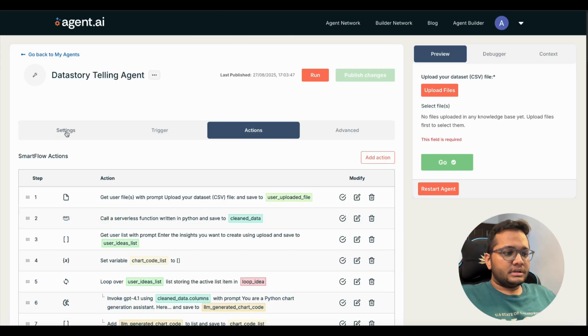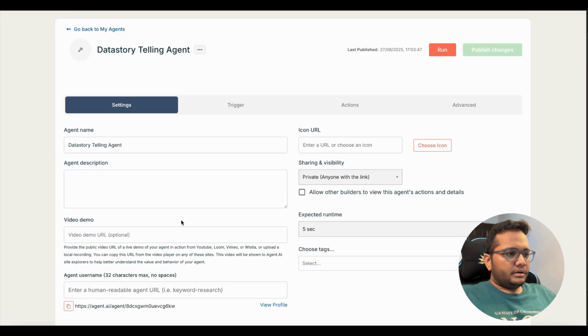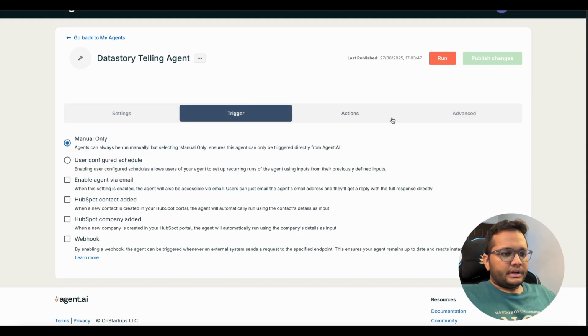For example, we would give it a CSV file. That's a very big CSV file, and we want it to come up with graphs, charts and the kind of storytelling that we want from our instructions. So this is the kind of agent. So this is the data storytelling agent. So this is the trigger, these are the actions.